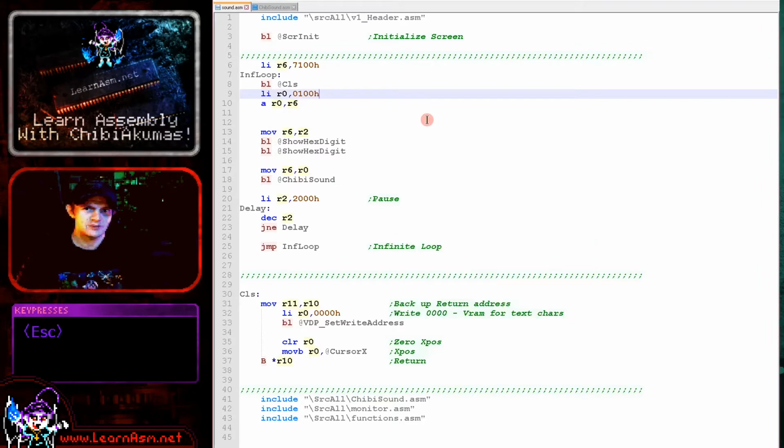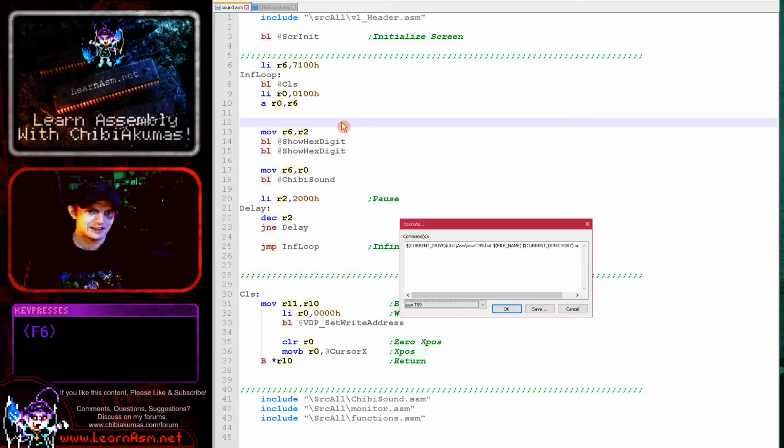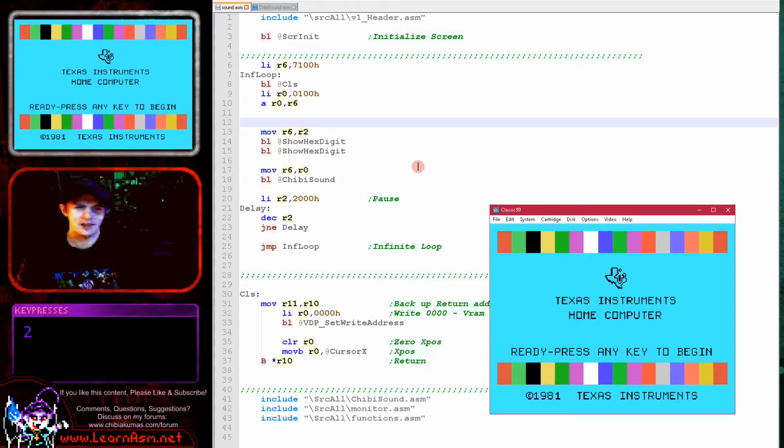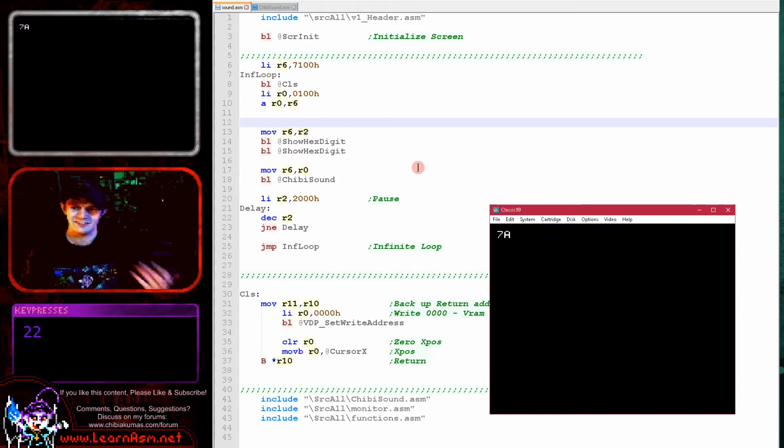So what does ChibiSound do? Well, it takes just a single byte in R0 here, and this will define the tone that is made, and it's designed for making simple sound effects in games. Here you go, a simple Space Invaders type of game that doesn't need anything particularly special, but it's designed to be multi-platform. So here you can hear a noisy sound here, and now it's a bit louder.